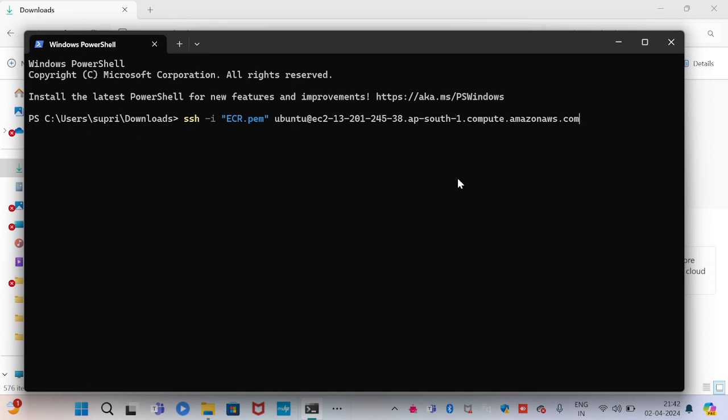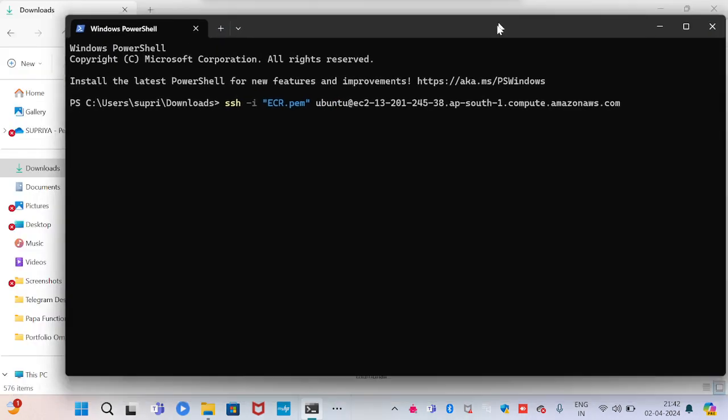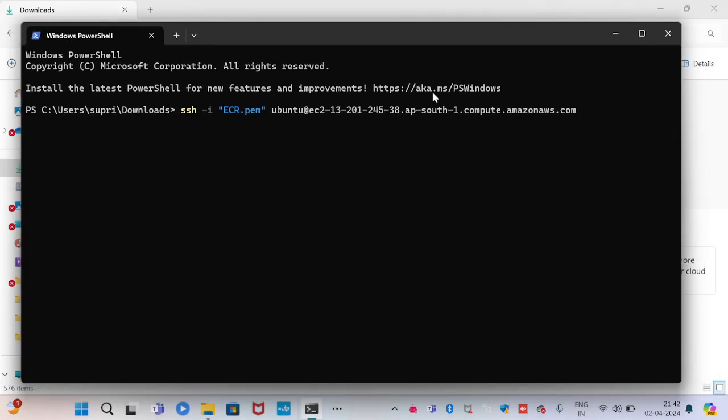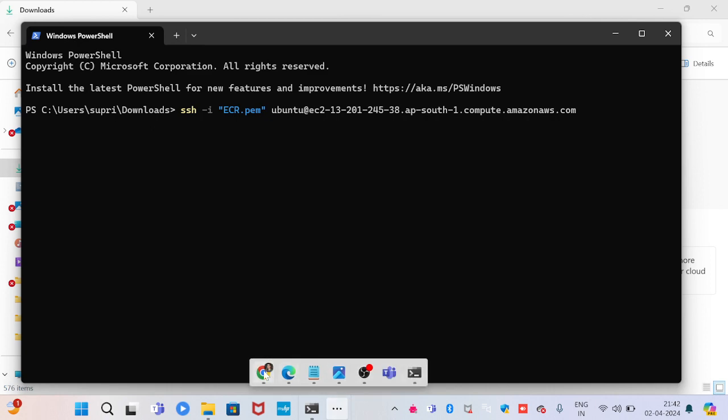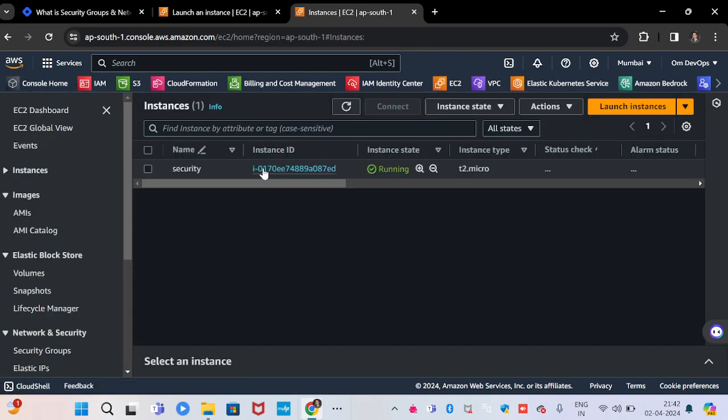Let's see first what will happen. It is taking a little bit of time, but don't worry about it. Just wait for a minute. As you can see, we cannot access our EC2 instance. As I said, it's because I haven't allowed the inbound rule for SSH.